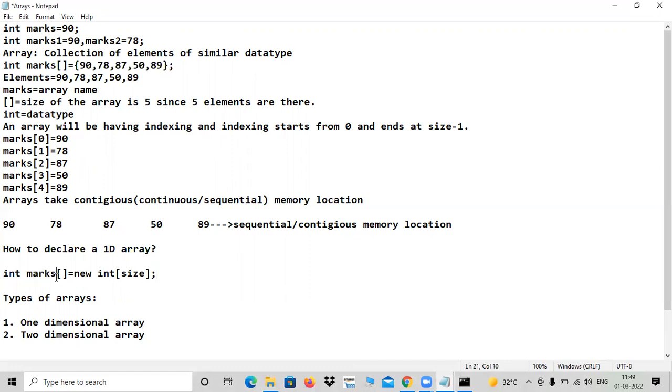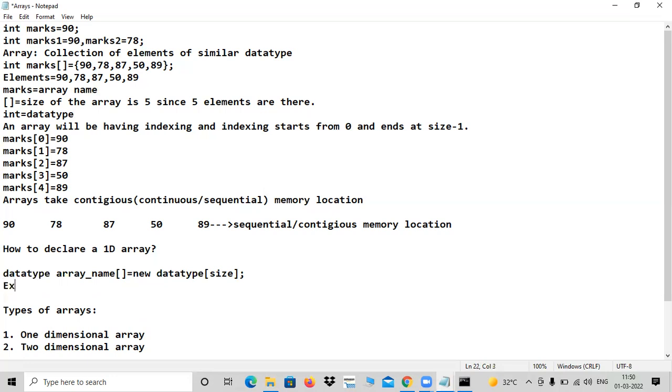This is the array name. Here you have to write the array name. This is the syntax. Otherwise I can write data type. Int means data type, right? This is the syntax. Syntax looks like this. So we will write one example, then you can understand. One example I will write here.